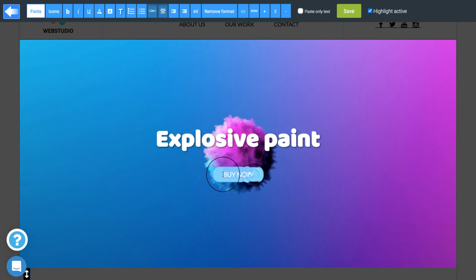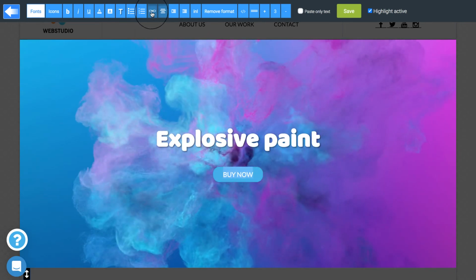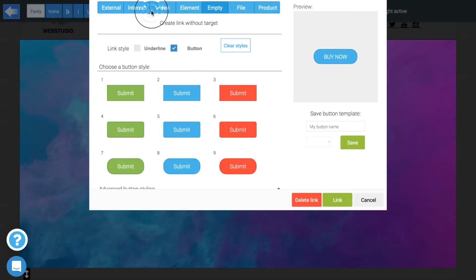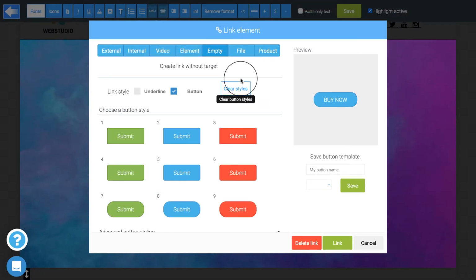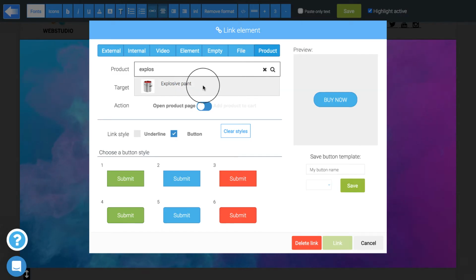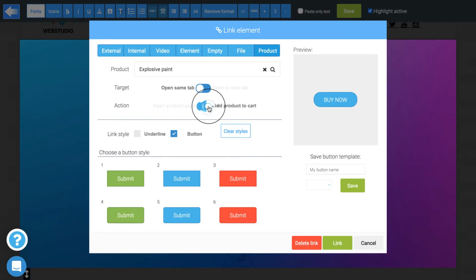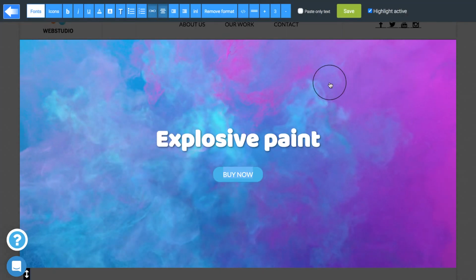Then I'll highlight the text and open Link Editor. Link type should be changed into product. Then I type in the name of the product, and any product with that name from your Shopify account shows up. We can define if the button opens the product page or if the product is added to the shopping cart immediately. Okay, let's then save the product button.